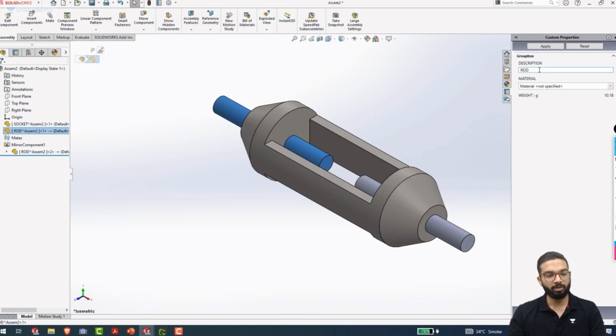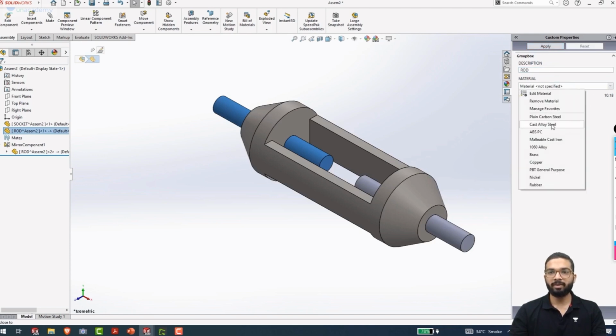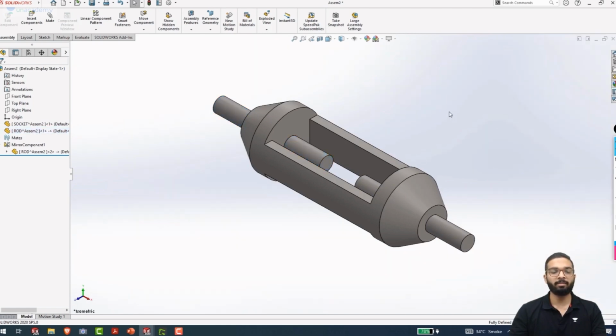I will press enter. I should not have pressed enter. I will press apply. From materials, I will give it a material of cast alloy steel. I will press apply, and you can see that this is how it has applied all the properties that we have given from over here currently.